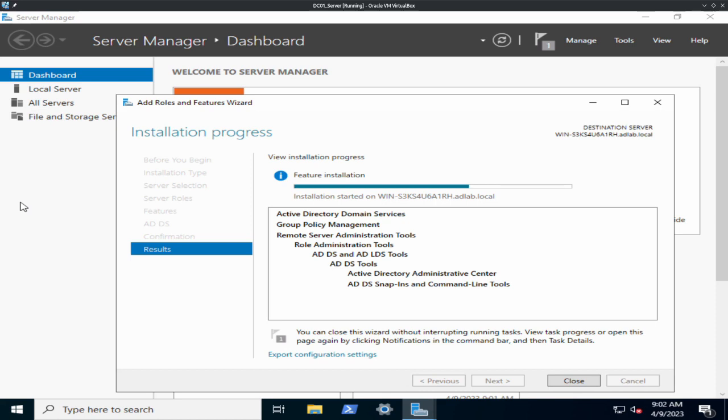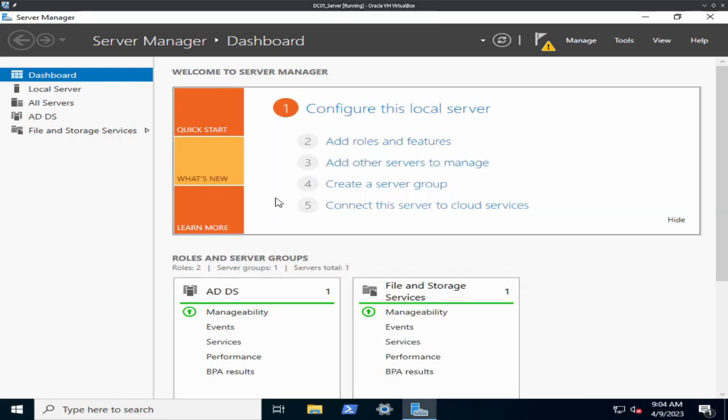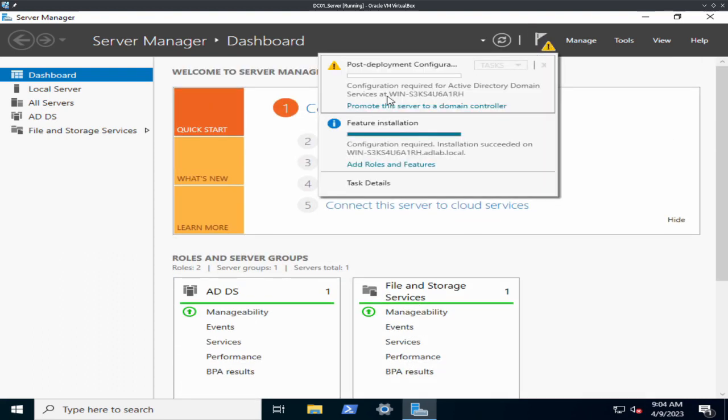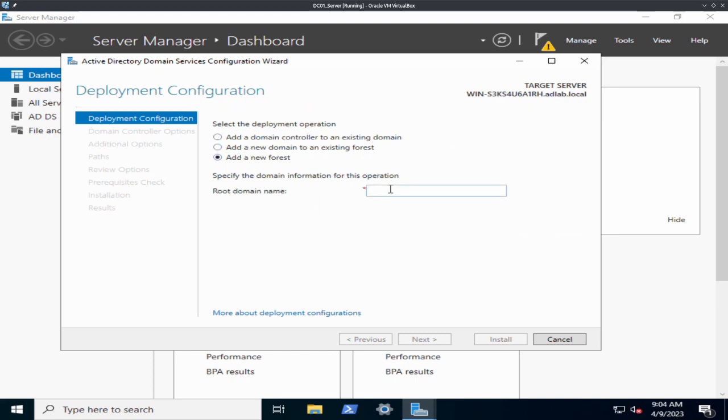And once that happens, you can see up top underneath that notification menu, a little exclamation point just come up. You're going to need to select that menu and promote the machine to a domain controller. And at this point, you need to add a new forest. So select that bottom choice. And then you get to name your domain. Make sure you use a fully qualified name. adlab.local is the one that I chose.